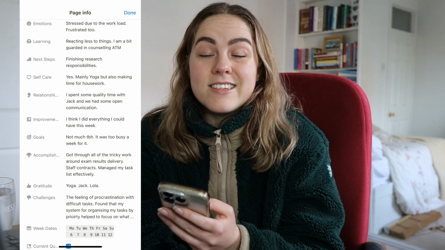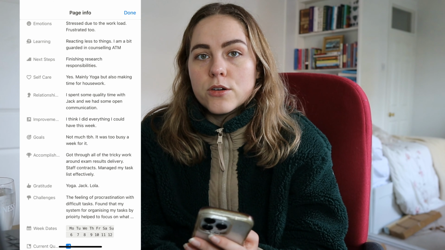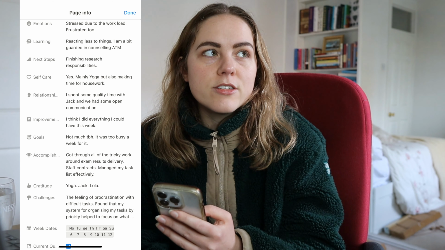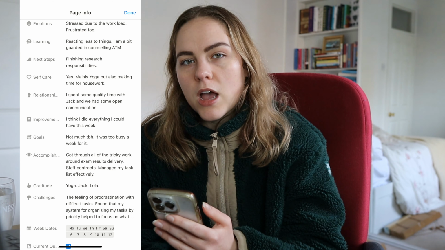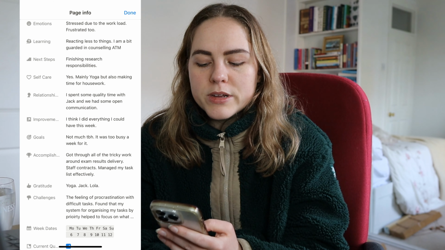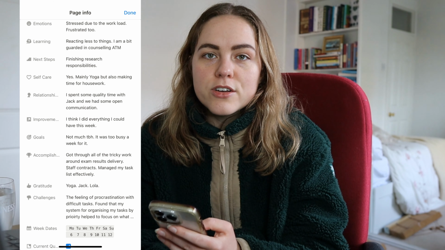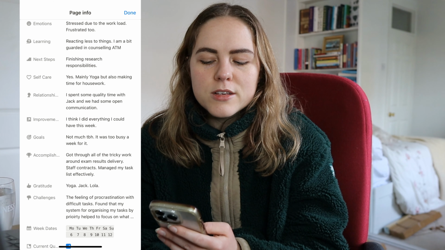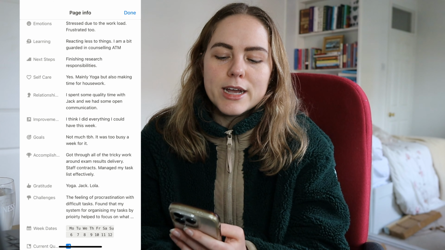Goals, I said I didn't spend much time on my goals this week. It was too busy a week for it, was what I said. And I think that's okay to happen from time to time, but it can't be the kind of thing that happens every week. Improvements, I said I think I did everything I could have this week. It was just the week that was in it. It was always going to be the way it was. But again, I can't have every week be like it was this week.